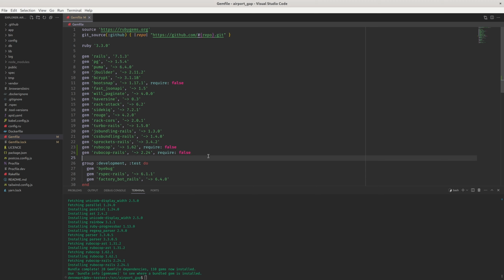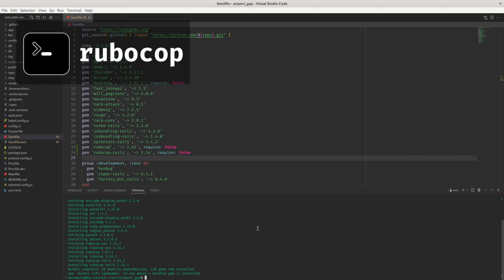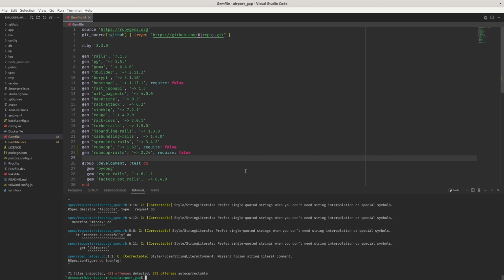Now that the gems are set up in the project, we could actually begin using Rubocop immediately with the default rules or cops. We can run our first static code analysis simply by running the Rubocop command in the root of the application on the command line. Rubocop quickly scanned the codebase in less than a second and printed out all the offenses it found. As you can see here, Rubocop found 431 offenses in 71 files for our project.